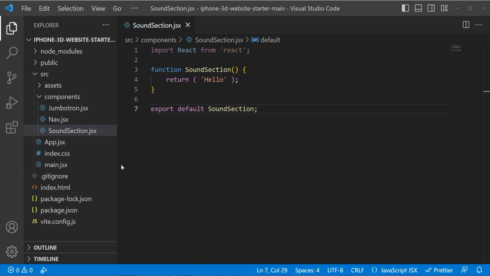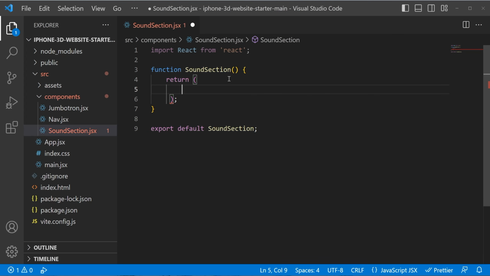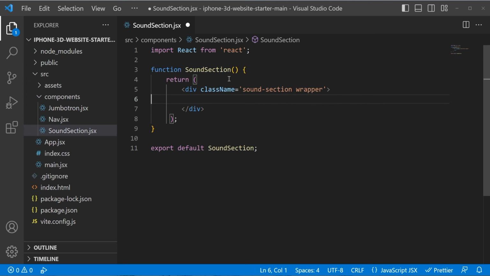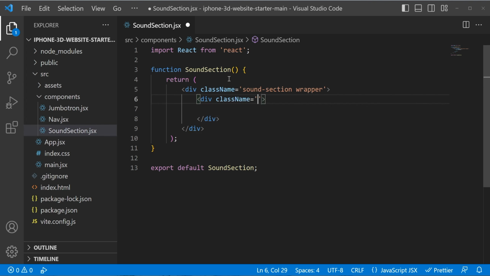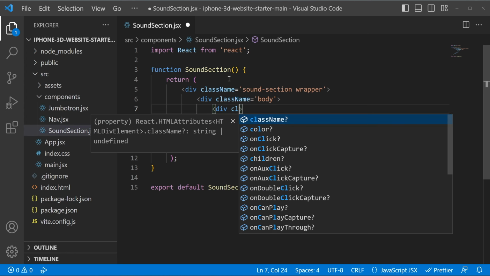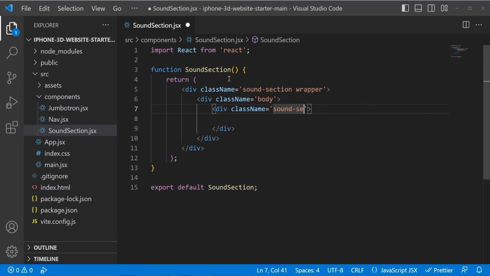Now let's add some JSX code. So let's remove this placeholder text. Let's add a div, and this div will have a class name. The name of the class name is sound-section, and let's add a wrapper class as well. Inside of wrapper, let's add one more div, and this div will be a div with a class name of body. And let's add additional div, and this one will have a class name of sound-section-content, and let's add additional class, just content.